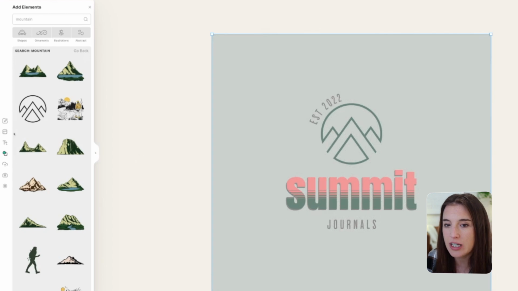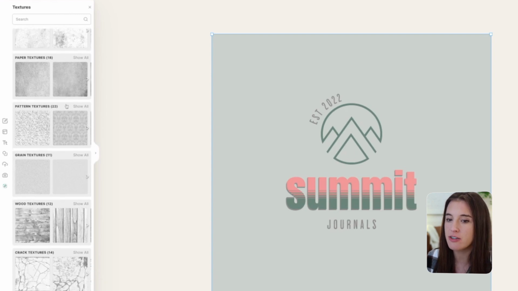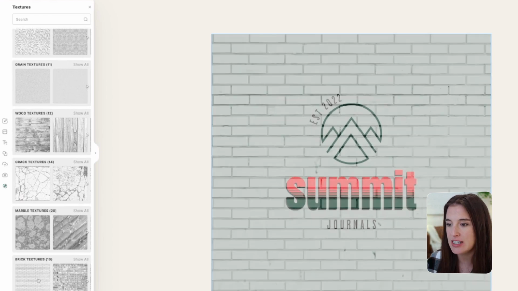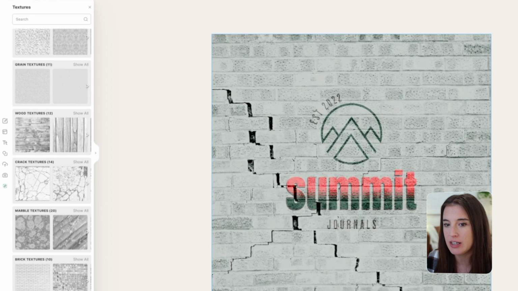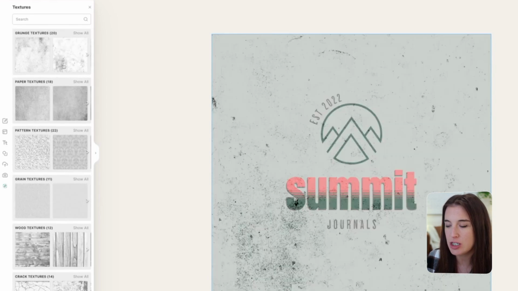So if we come over here to the left side panel again, the very bottom one says textures. And this is another element of Kittle that I just absolutely love and think is so fun to play with, all these different cool textures. So they have grunge, paper, pattern, grain, wood textures, crack, marble, brick. So if you click on one, you can see what it would look like. There's a brick one, here's some crack ones, here's a grain one. So it's super fun to just play around with these.